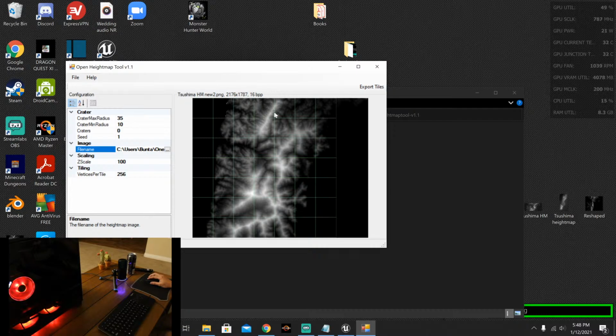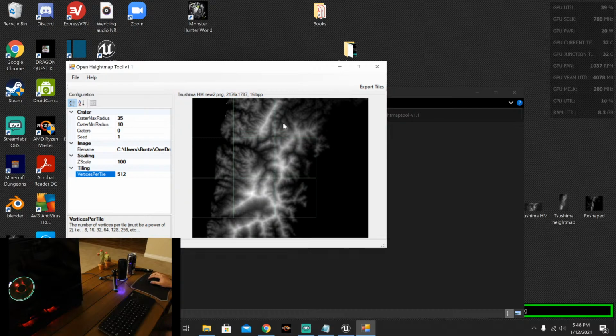This is 1, 2, 3, 4, 5, 6, 7 by 1, 2, 3, 4, 5, 6, 7. 49 tiles in total. Let me actually change that to 512. Look at that. Because these tiles are too big to make another tile over here, this won't work. So I'm stuck with 256, or once again adjusting my image so that I can do it. So I'll leave it like this.